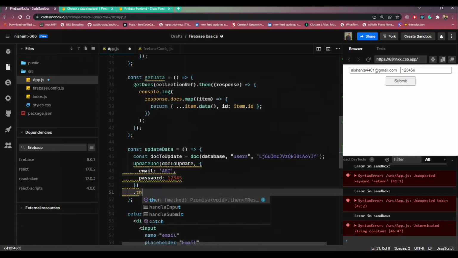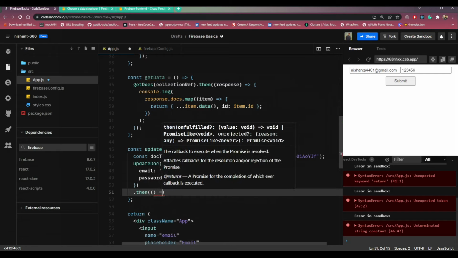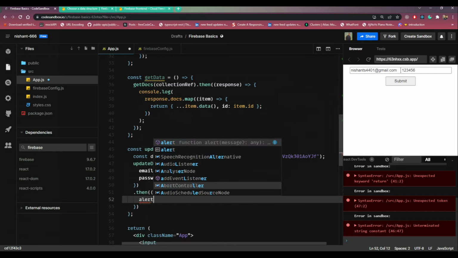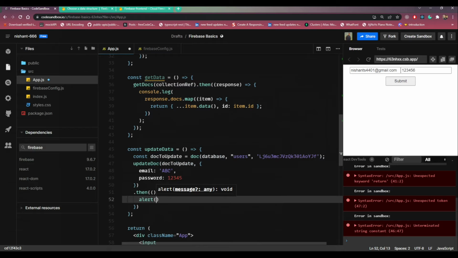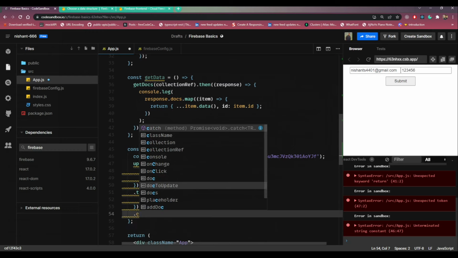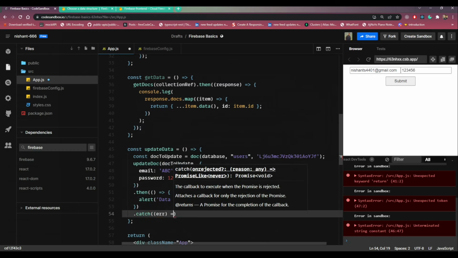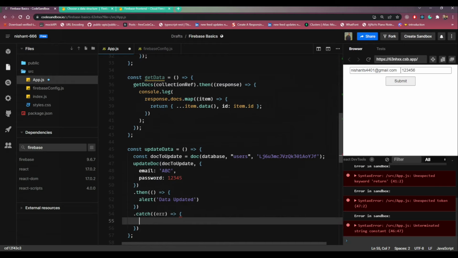So if it is successful, we can just call then, which will show an alert, and it will say data updated. But if it fails, we can catch it using catch error and just an alert, and it will say error dot message. Fine. So this is done. We are passing the database, the collection name, and the ID here in the doc to update function, and then we are doing all these things.